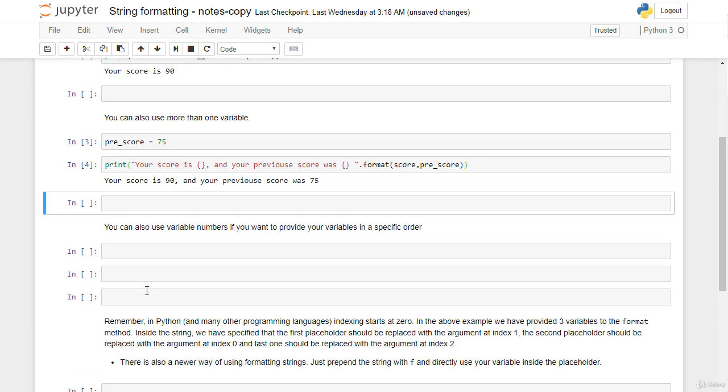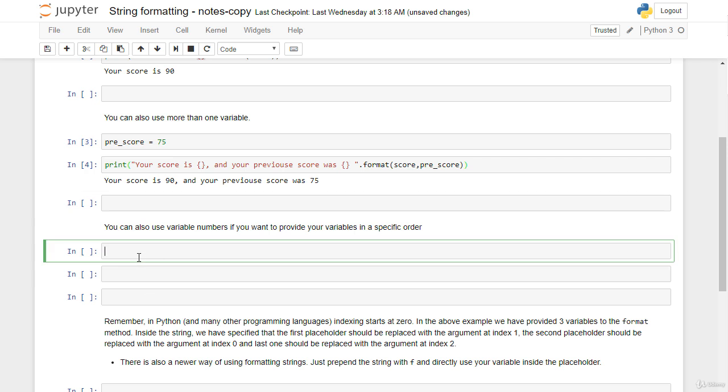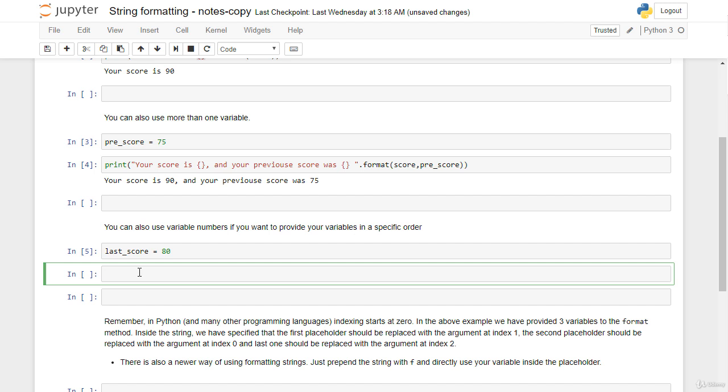We can also use variable numbers if you want to provide your variables in a specific order. To do that, I want to create another variable, last score, which is, let's say, 80. Now here I will say print, with quotes, "your score is", and between curly brackets I will say 1.